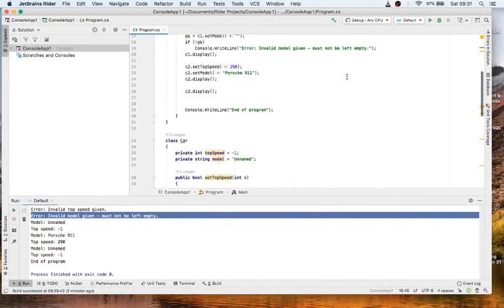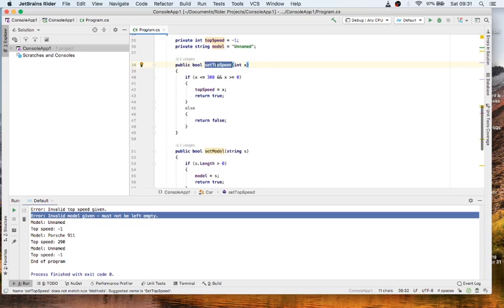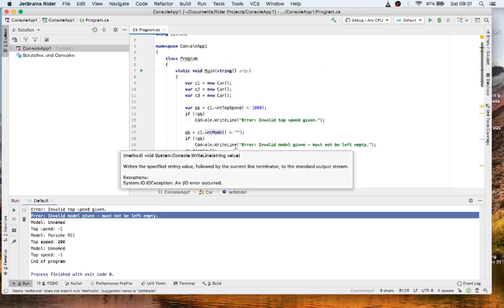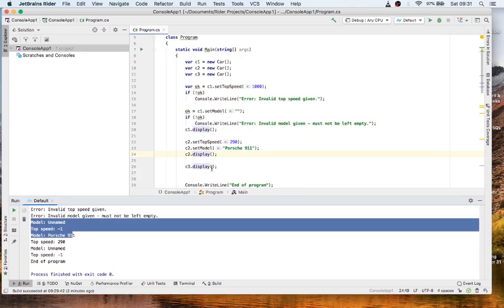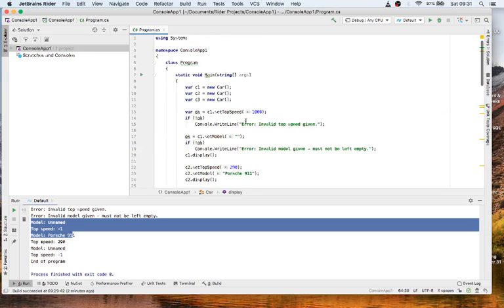In the same way as before, when I made it so that the set top speed and set model functions have a return value which you can then access as part of the main function of your program and do stuff accordingly. What if you don't want to be limited to this way of displaying something? So c1.display, okay, that's the only way that I have of accessing the model and the top speed, by running the display feature. What if I just want to get the model on its own? How would I do that at the moment?